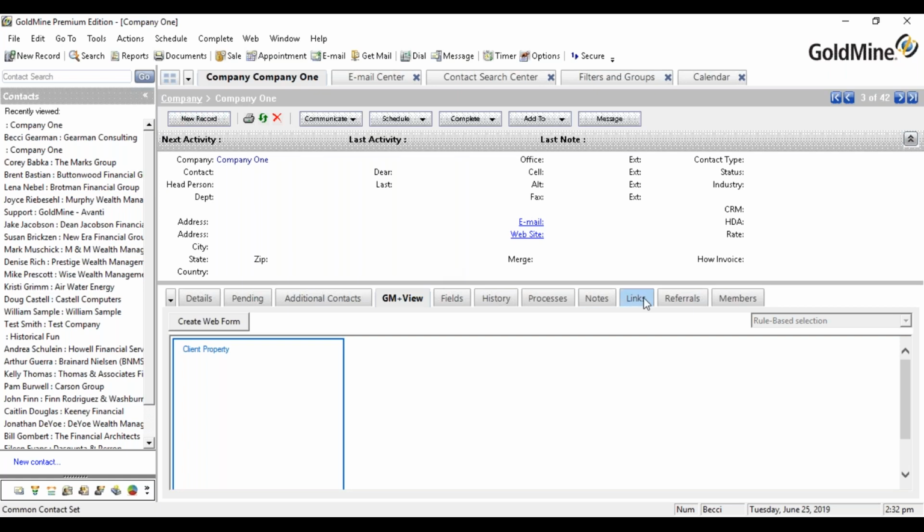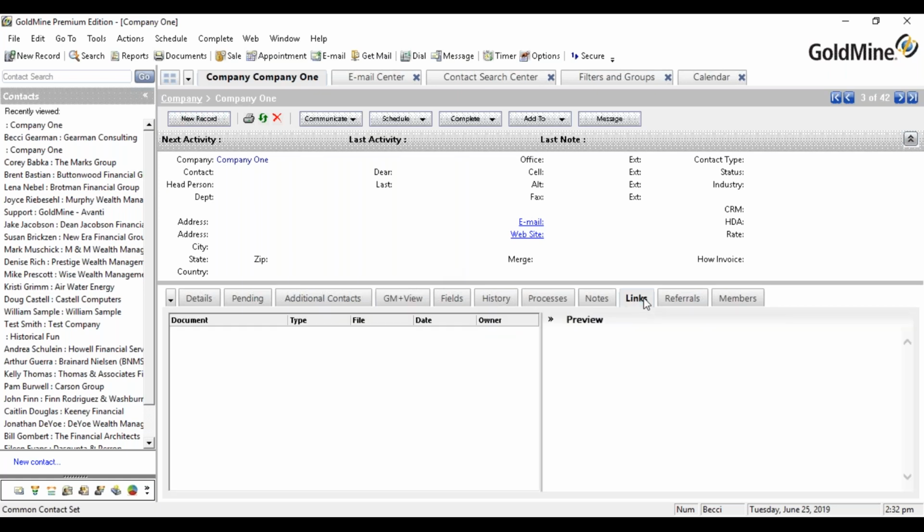Okay, so the first thing we're going to do is we're going to go to the Links tab. Whatever photos you're going to be using, I recommend creating a folder to store everything in so they're all in the same place, whether it's in like a picture folder for each individual contact or whether it's just a folder of pictures. It makes it easier for finding and for sharing.